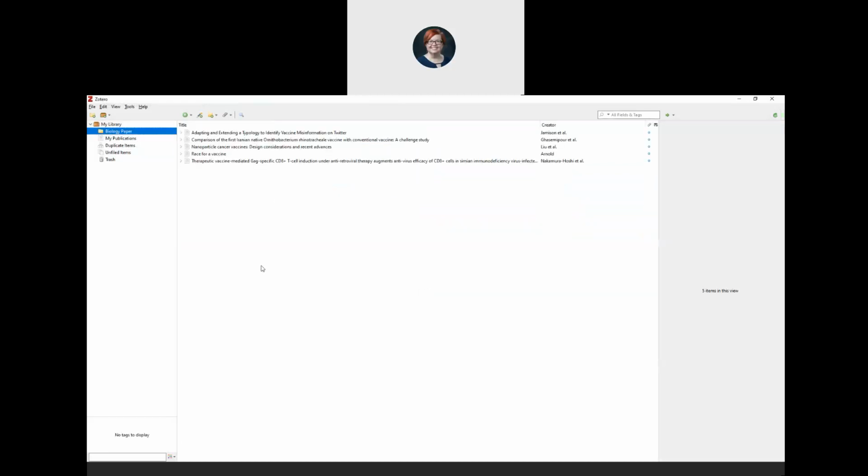So that's what it looks like when you move articles into it. You can make as many folders as you want. You can also make subfolders. So I could right click where it says biology paper and say new subcollection. If for some reason you want to divide the articles even further, you can organize this however you want.